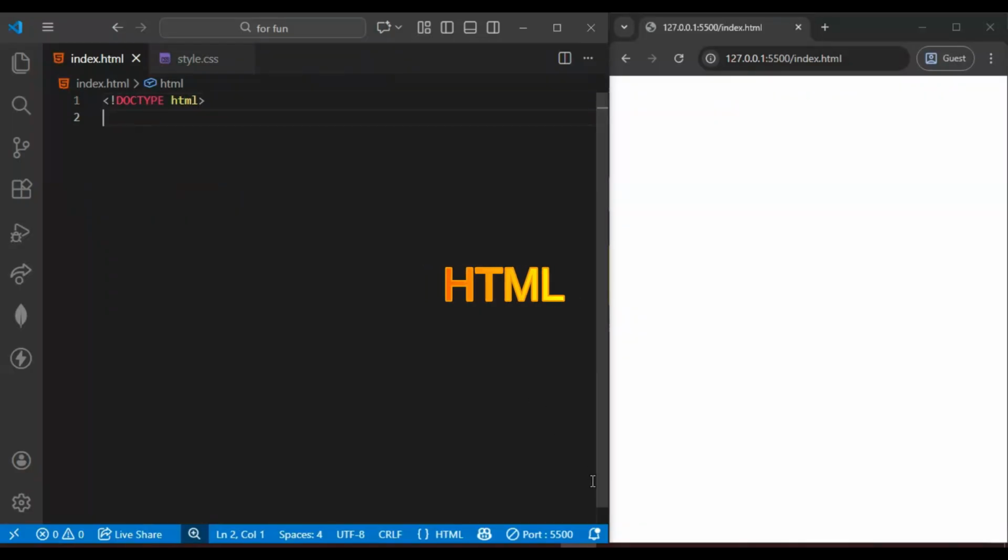In this video, I'm going to show you how to create a rotating gradient border effect using only HTML and CSS. No JavaScript, no libraries, just pure CSS using before and after pseudo-elements. Let's start with the HTML.